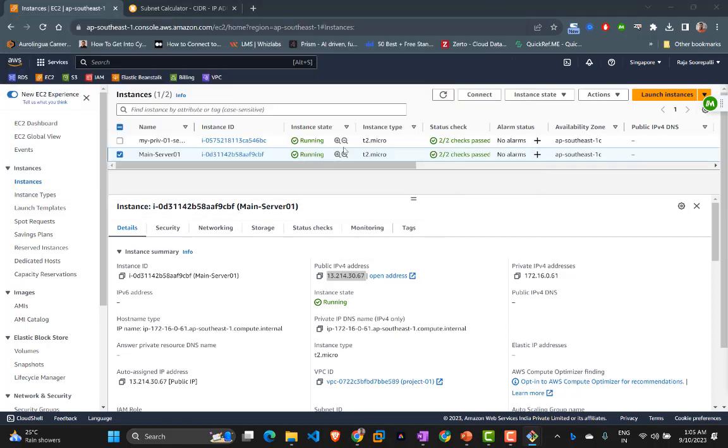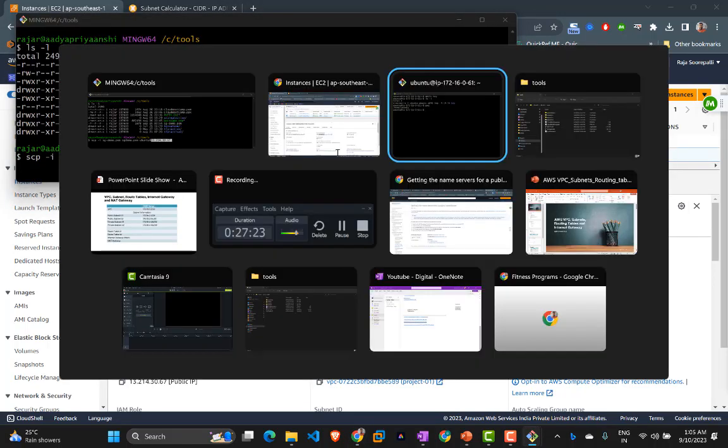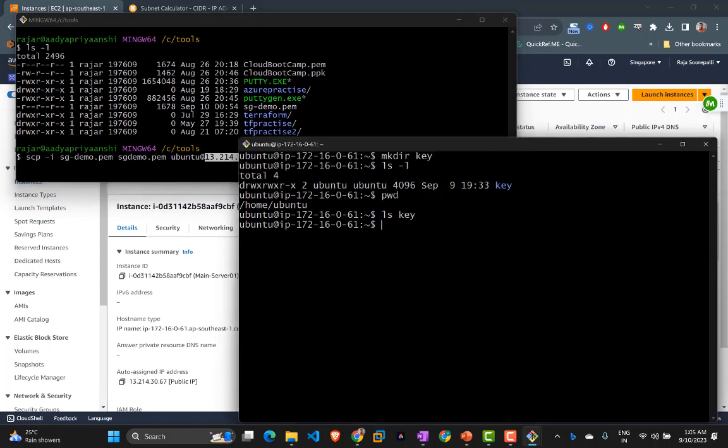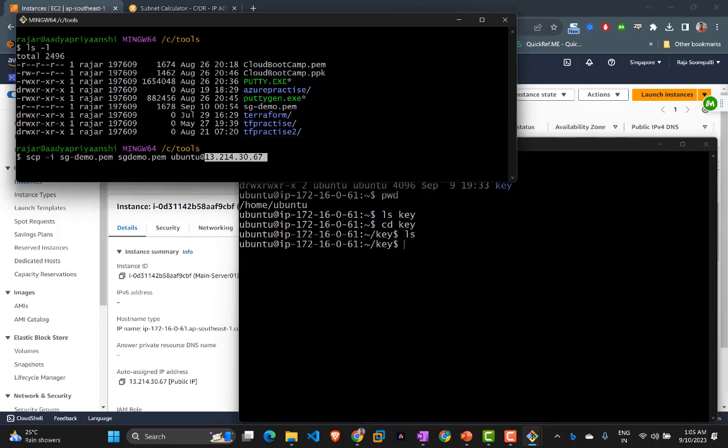So yes, that is copied. You can see here in ls key there is no files in the key folder. Right now I'm copying this file from my system to this one. The command is scp, the connectivity key file, the file name to copy, ubuntu at the IP address, and the path /home/ubuntu/key.